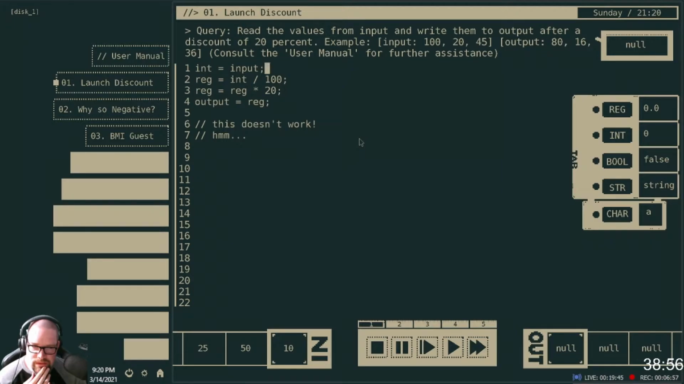So output equals reg. What the frig are they doing here? Oh, there are the inputs down the bottom: 10, 50, 25. Okay. All right, well, first of all, we're going to get rid of all this nonsense.